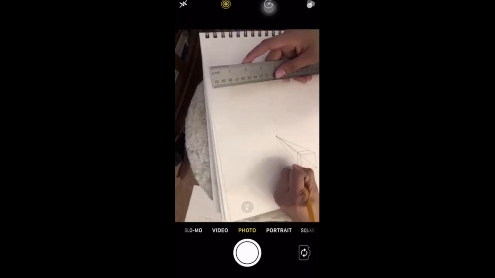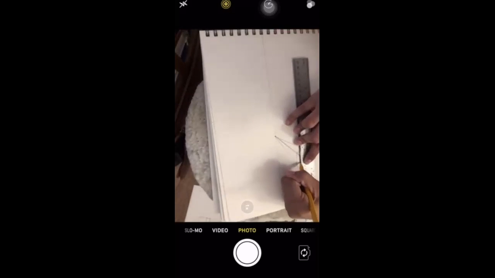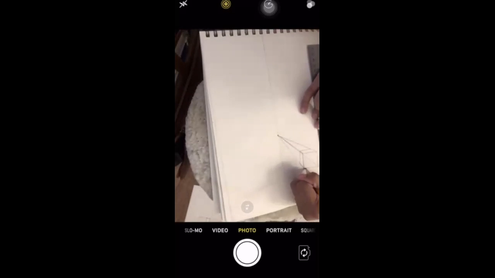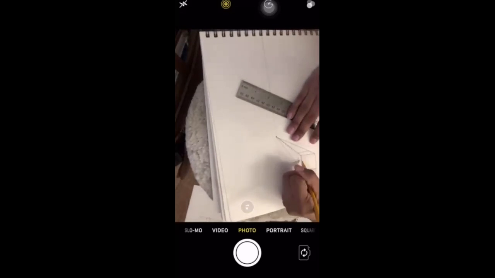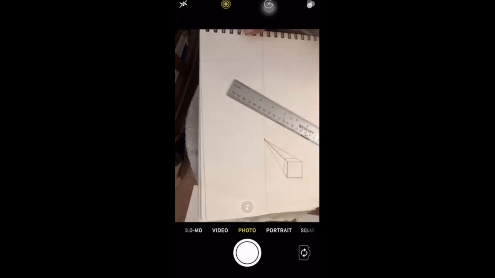Now we're going to retouch the sides so it can look darker. So, eraser to erase the marks that are not necessary. Okay, and this is how it's supposed to be looking.